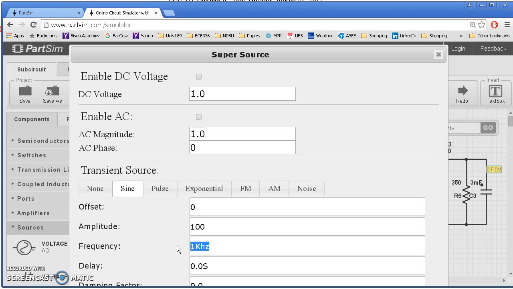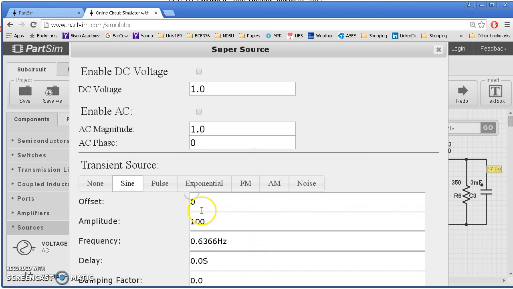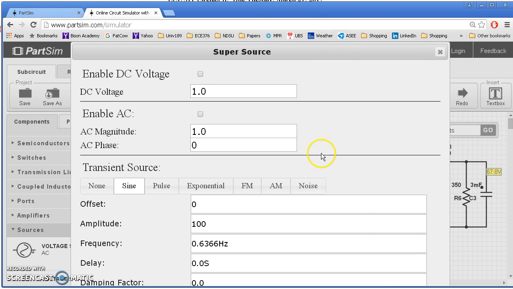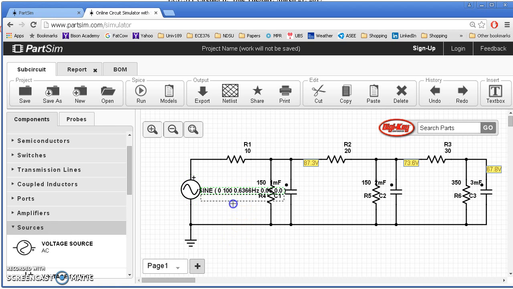I'll need my calculator for that. 4 divided by 2 pi is 0.6366 hertz. And remember, anything in hertz isn't natural. And I think that's everyone. Okay, and there's my sine wave source. The period is 1.57 seconds.